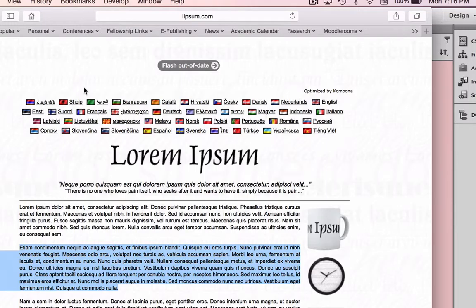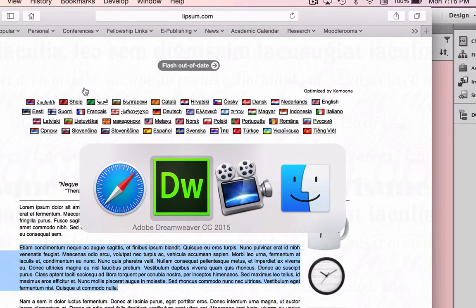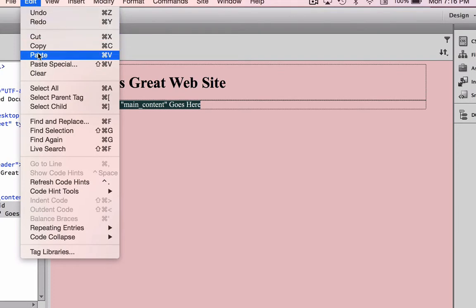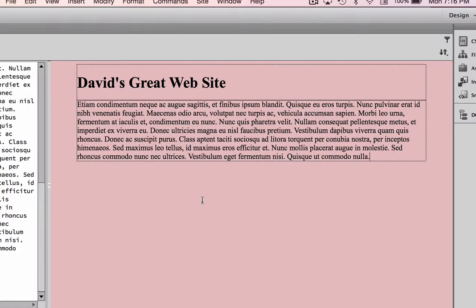And then I'm going to toggle back to Dreamweaver. To toggle on a Mac, you simply do Command-Tab, Alt-Tab on a PC. I'm going to go back to Dreamweaver. And with that placeholder text selected, I'm going to go to Edit, Paste, or Command-V on a Mac or Control-V on a PC. So now I've got some placeholder text here in my main content area. And that'll do fine for the moment.